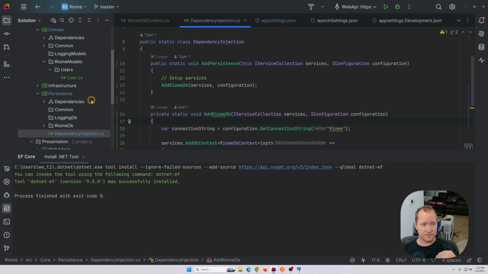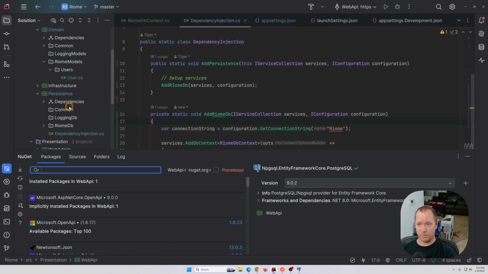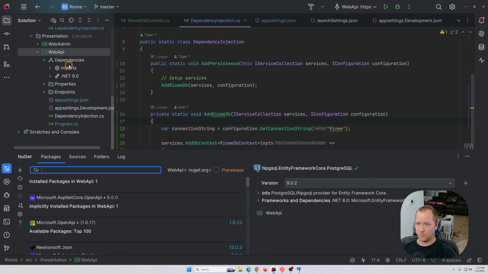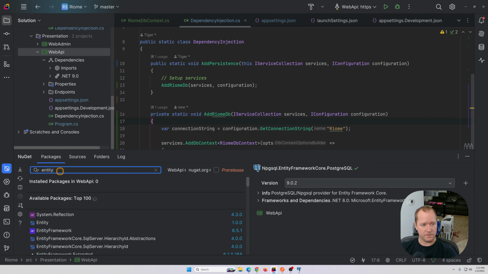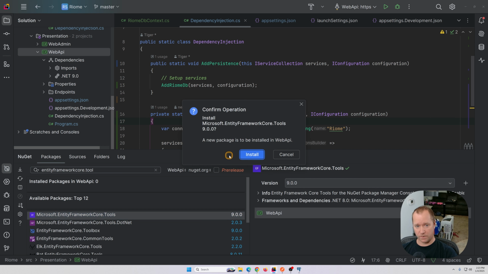So let's cancel this. I have to install the tools onto the Web API. So on Web API, I'm going to find Entity Framework Core tools. Pretty sure that's the one. And I install this on Web API.